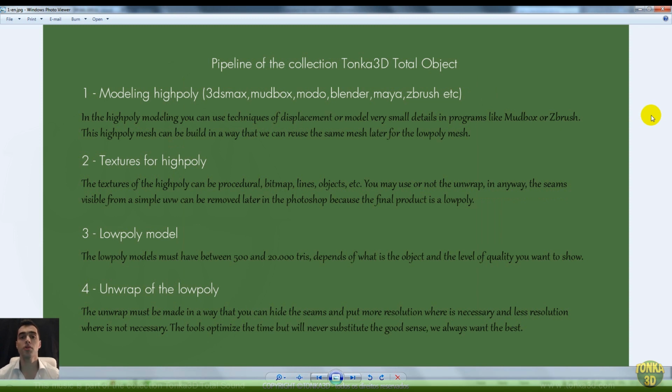Okay, let me show you the pipeline of this collection, alright? Let's start talking about low poly models. What is a low poly model today? Today we cannot think in a low poly model without the high poly model, alright? In the beginning, we used just a low poly mesh with simple textures, but today we extract all the information from the high poly model and from the high poly texture.